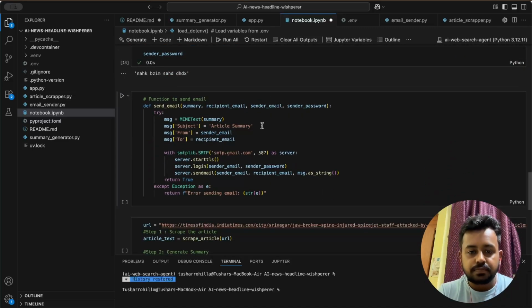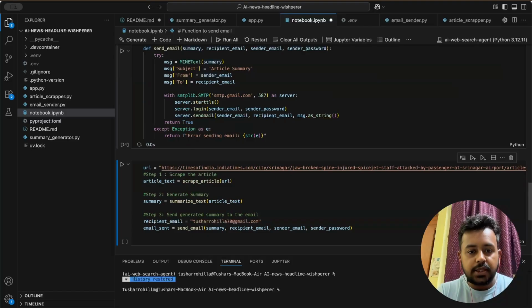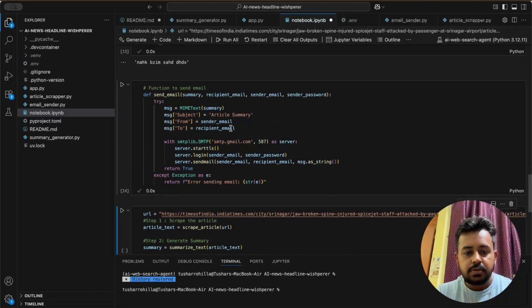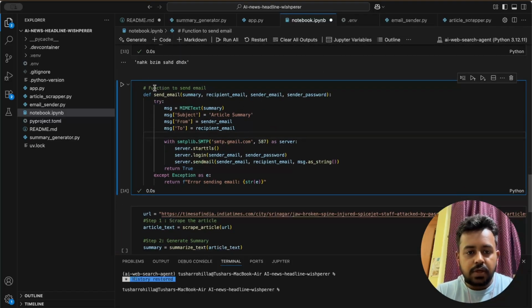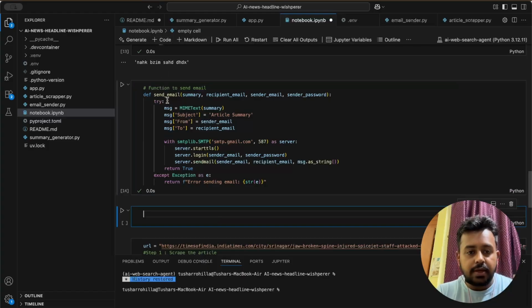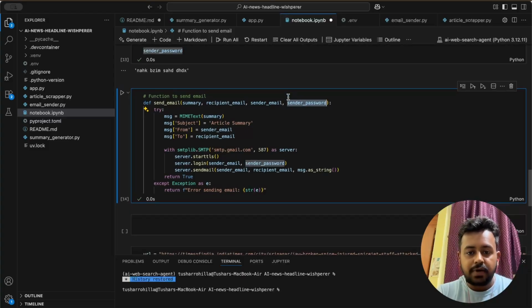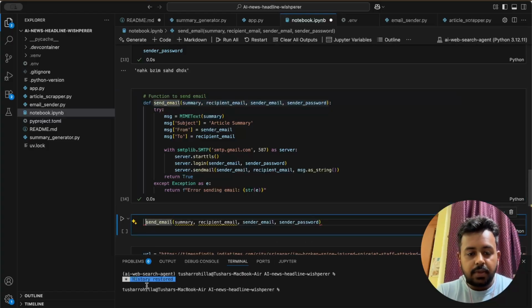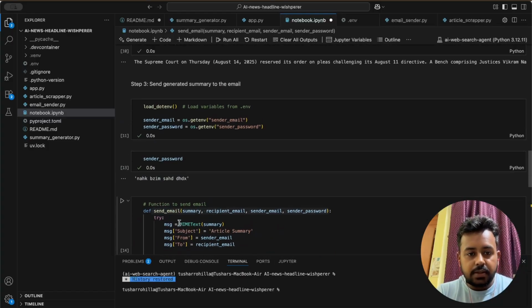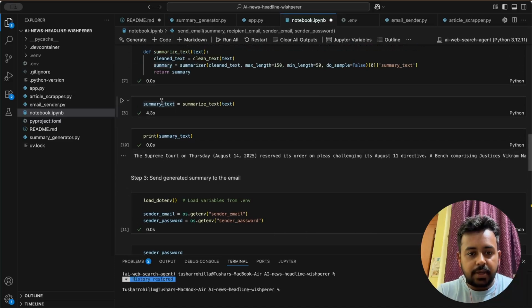Alright guys, so let's initialize this function. This function will take four things: the summary, the recipient email, the sender email, and the sender password. So let's check if it is working fine. Send email, summary will be something which we just generated, the summary text.